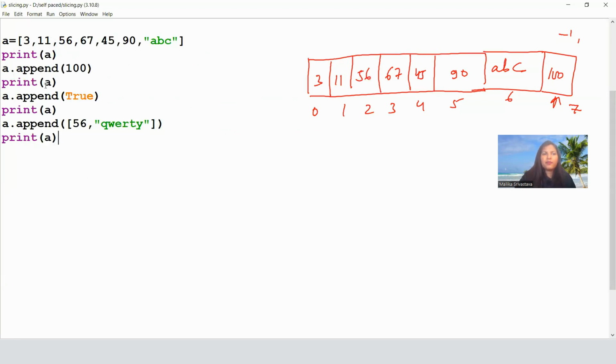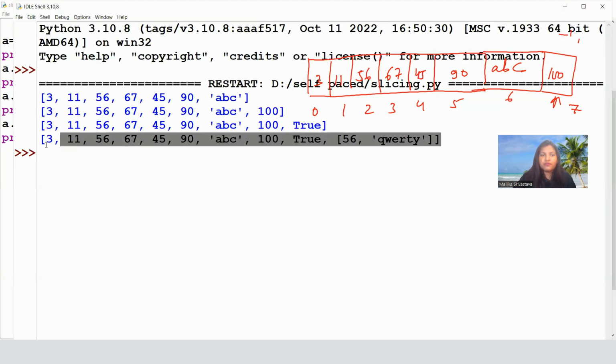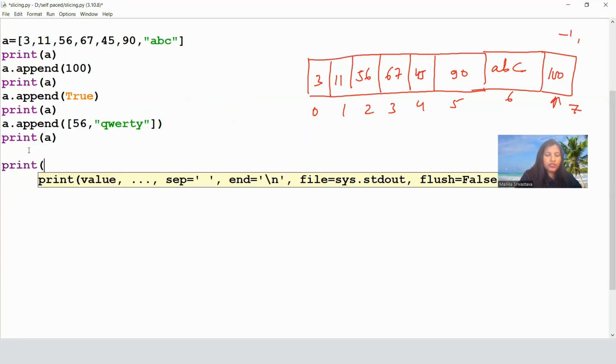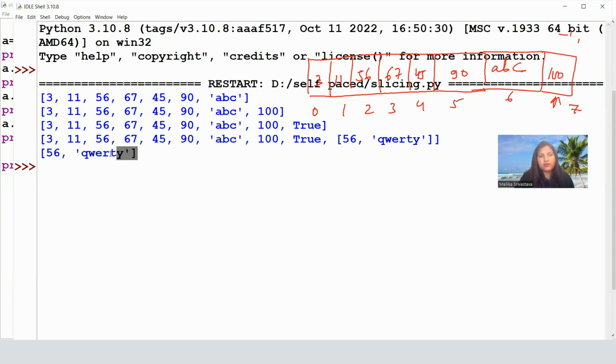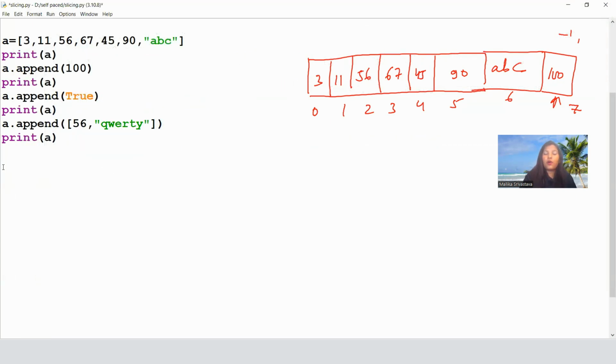Okay, now this is the last list here when you run this code. Now this is the list you have. If I'm going to access any element, like I'm doing here, print a of -1, it will give you the last element, which is 56 and QWERTY, which is the list here. See. Okay, so this is how the append function works. Let's comment it out. I hope append is clear to everyone.